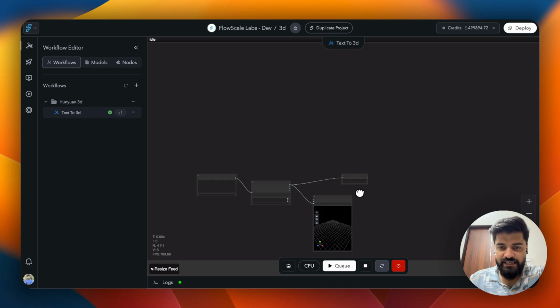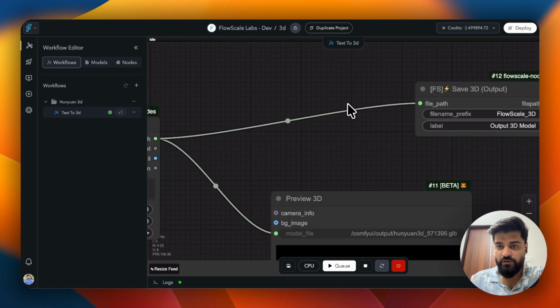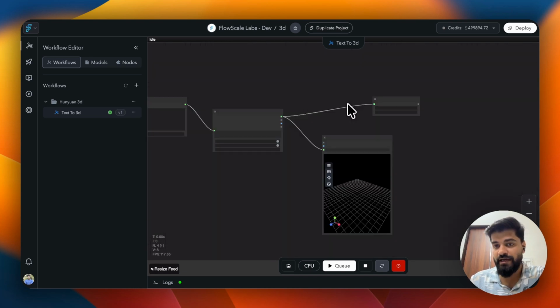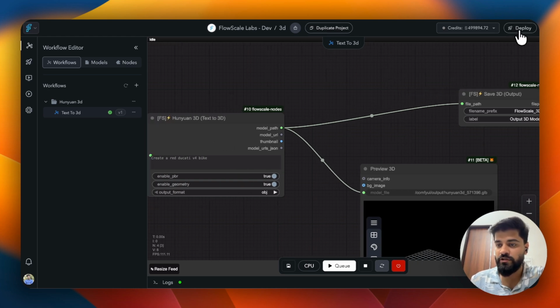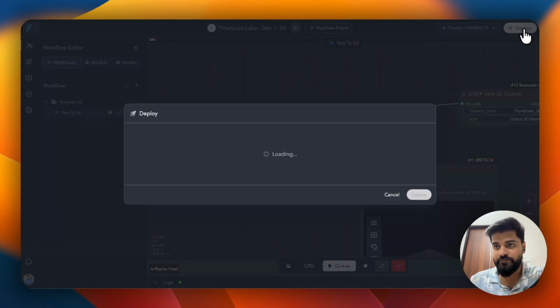So once this is saved, that means our workflow is now configured for deployment, deployment as an API and as a playground user interface. So nothing new here, like we used to do before. I'm just going to click on the button deploy.